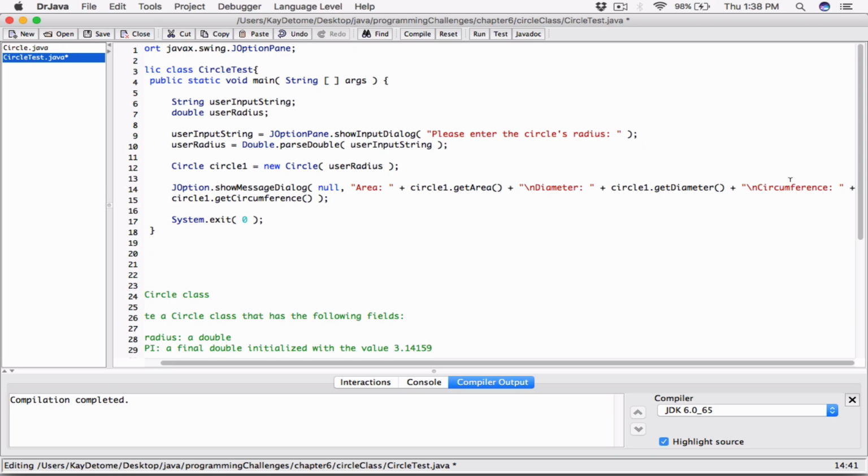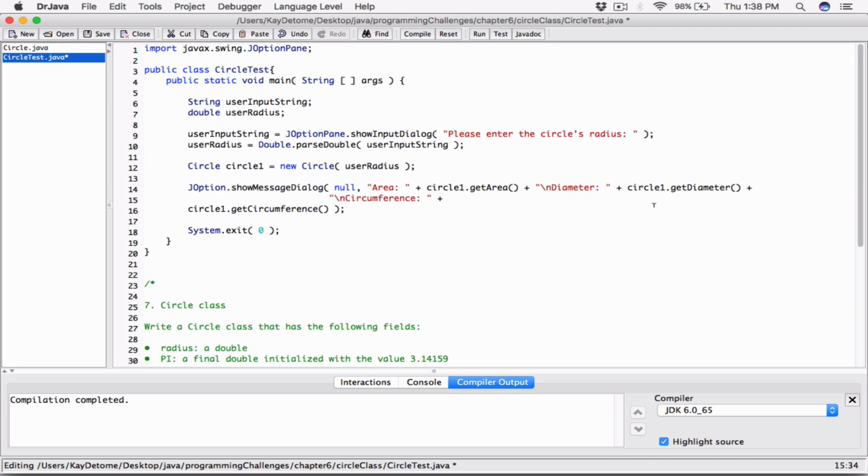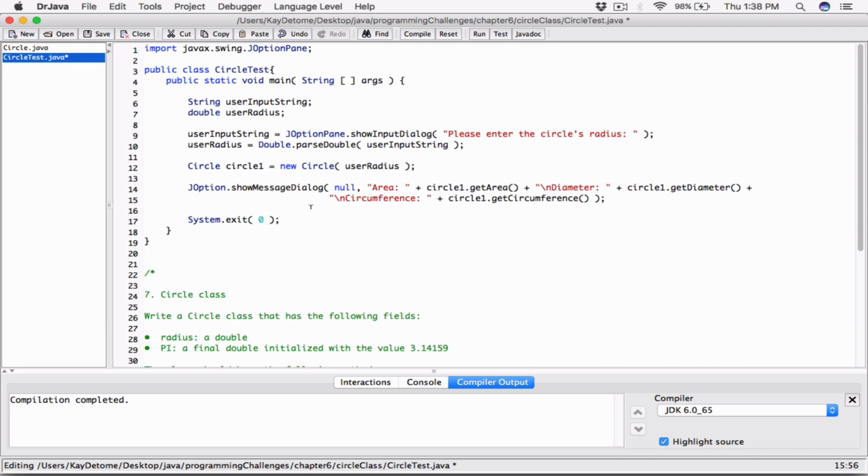Now I realize this is going off the screen, so I'm going to break it here and bring this up this way. All right, so null is going to center the window on the screen, and this is what's going to be displayed on the window. All right, so now it looks good.